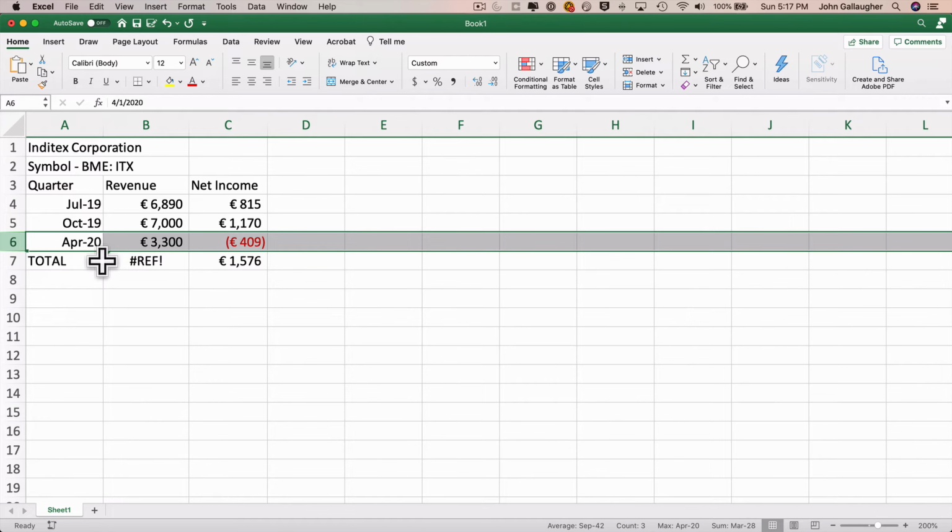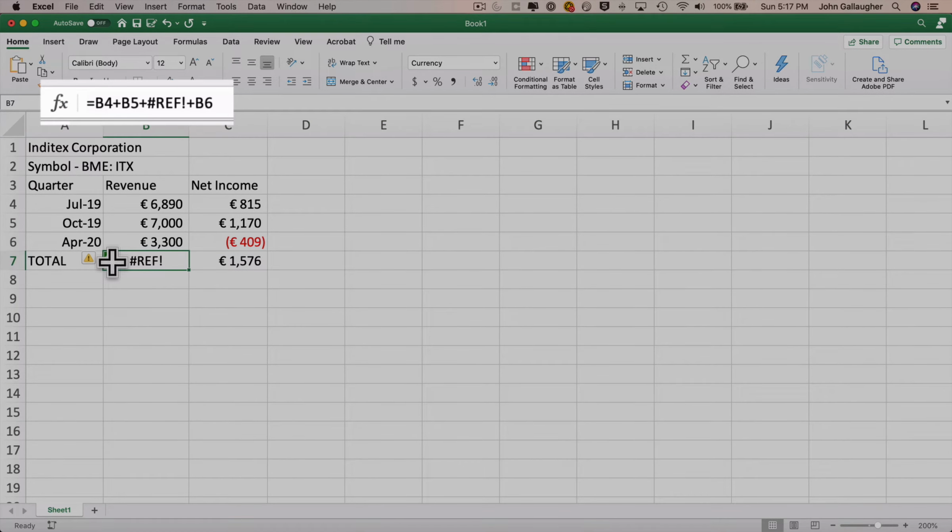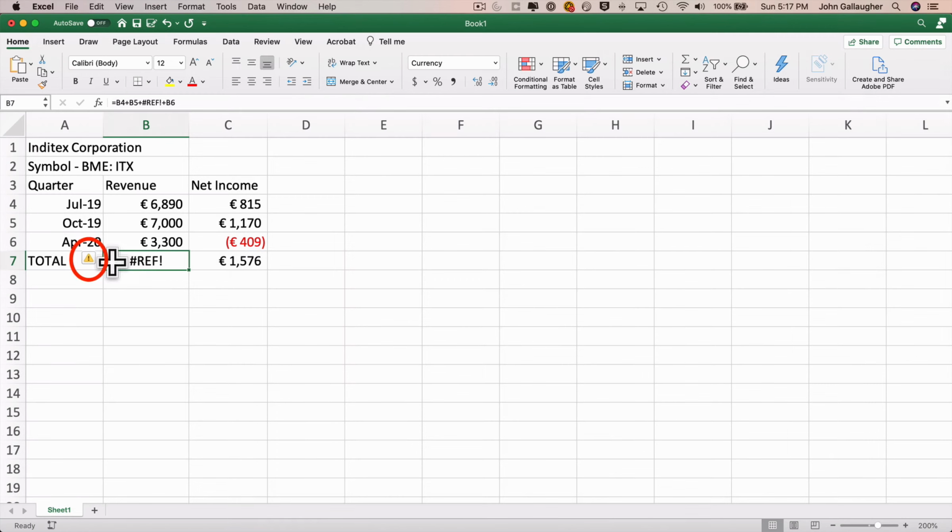This is Excel telling us that we have an error in that cell. If I click on cell B7, let's take a look at what shows up in the formula bar. It says B4 plus B5 plus number sign REF exclamation point plus B6. That's because we deleted the cell that used to be in here. And in the left-hand side of this cell, you see that there's a little yield sign. You can click on that if you want to see a little bit more about what this error is.